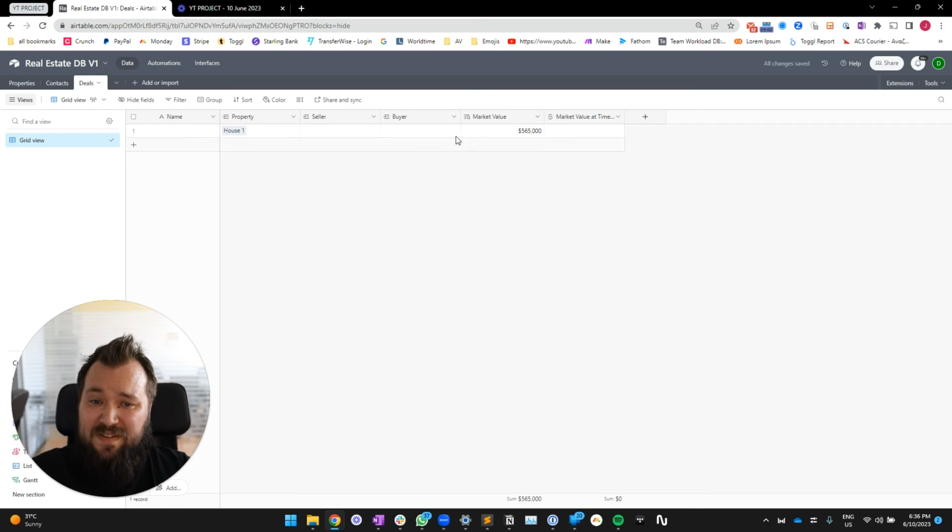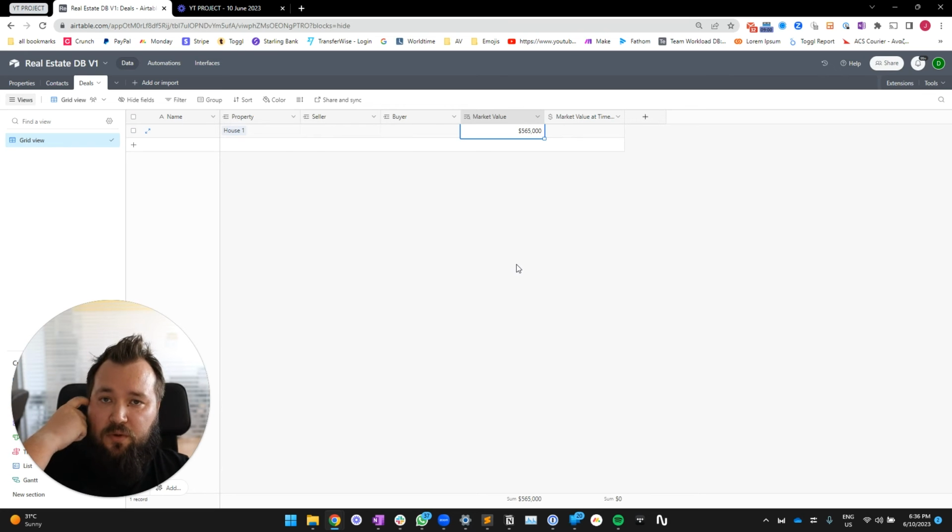In order to see this in action, I have to trigger it. Right now, when you turn on an automation, it will never run retrospectively. As soon as you turn it on, it will not process any records from the past. It will only process records that are being triggered from that moment onwards.